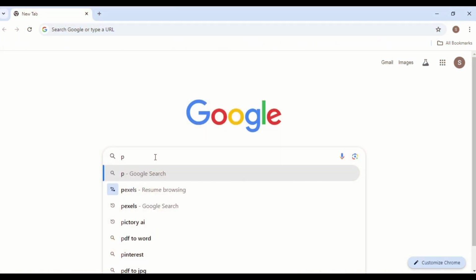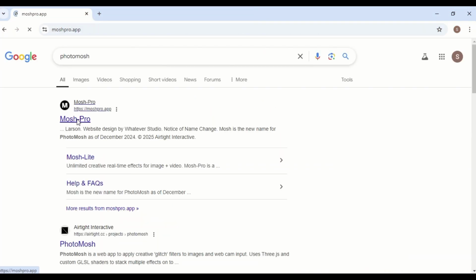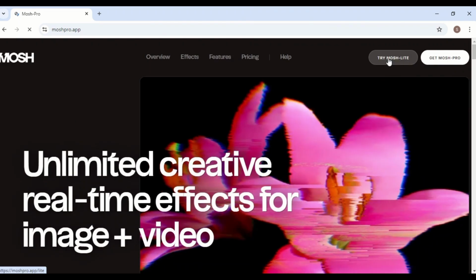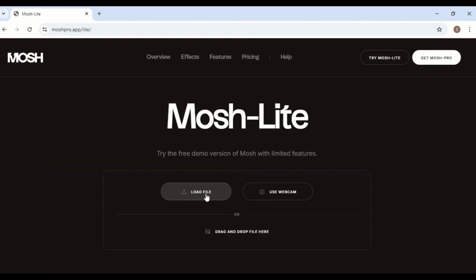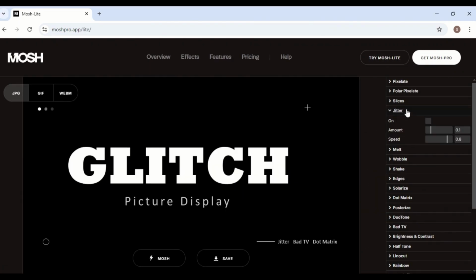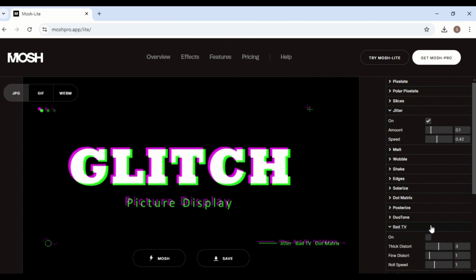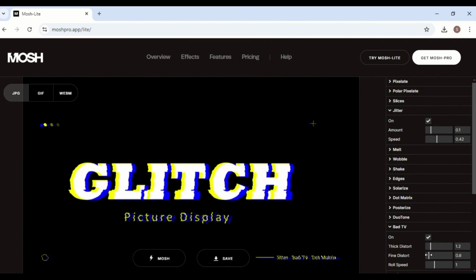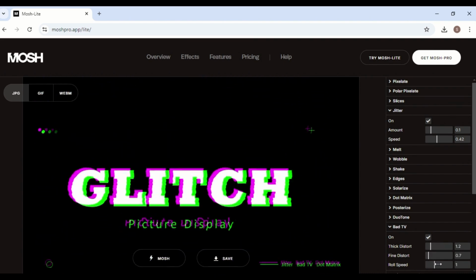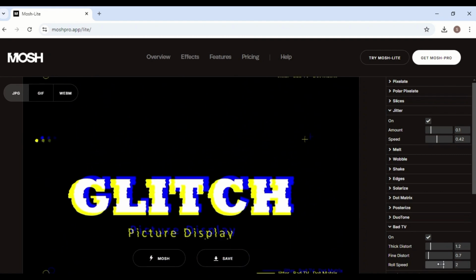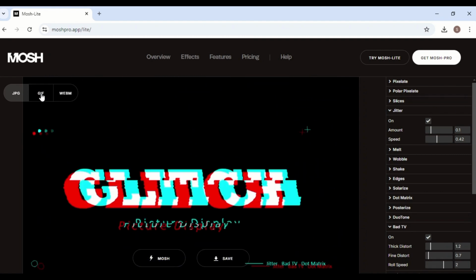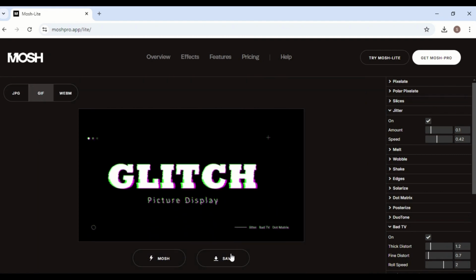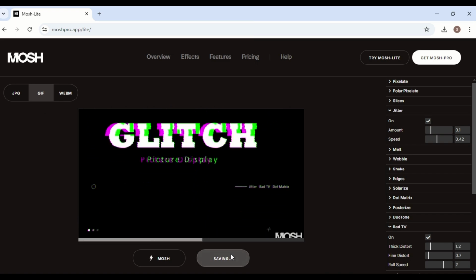Open your browser and search for Photomosh on Google. Click on it and upload your saved image using Load File. Enable Jitter, reduce the speed. Enable Bad TV, decrease Thick Distort and Fine Distort. Increase the roll speed for more drama. When you are happy with the effect, select the GIF option and click Save.